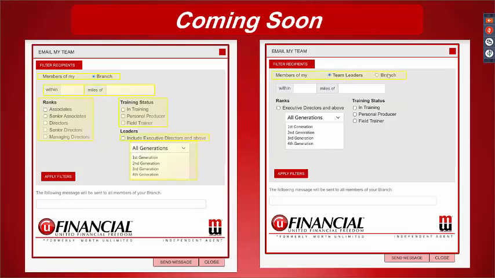Basically, then you've also got your team leaders versus just branch. So team versus branch. Now that'll affect different ranks that will have that available, but you'll have the same executive directors and above, and then generations, pick which ones you want, select those, apply filters, create your list, and you send out an email to them. So it gives you a little bit more ability to communicate with your teams, and also your newly promoted executive directors or older executive director teams, and it just gives you a lot better communication capability with your teams.